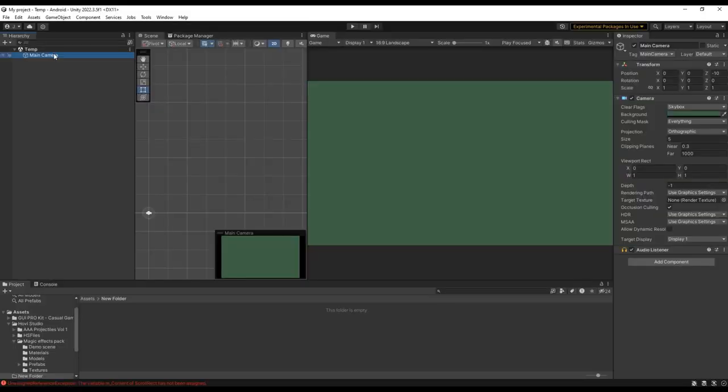Today I am going to show you how to control an input field with a scroll bar in Unity, no code needed. All I've done is import my TMP Essentials and change the background color of my main camera.